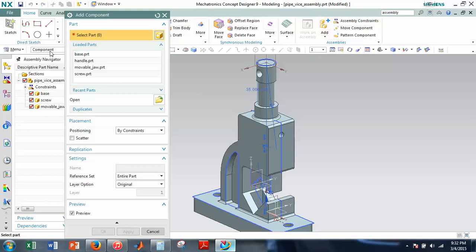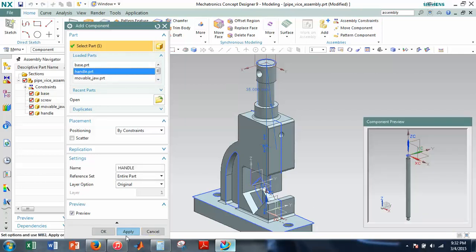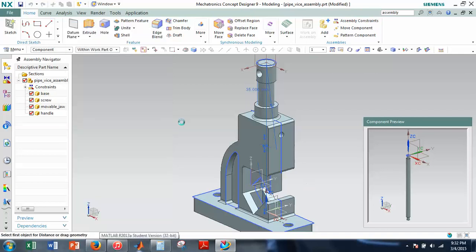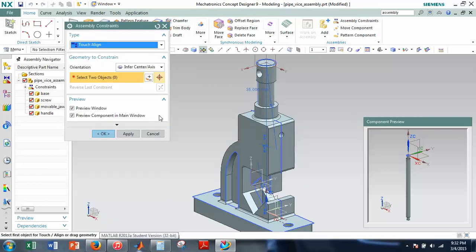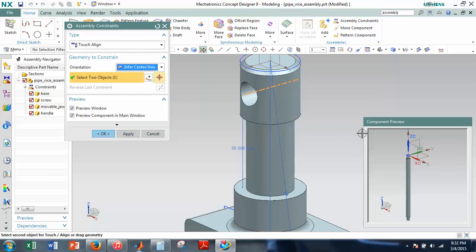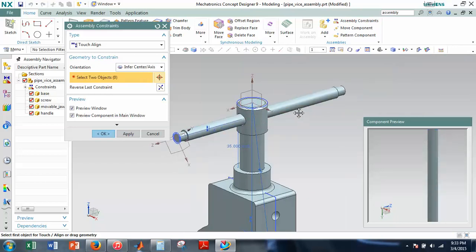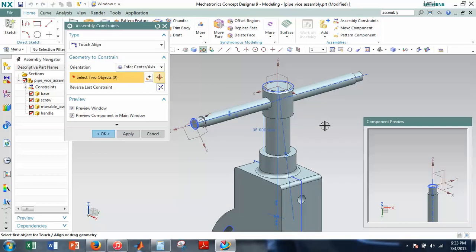So now under the components that we want to add, let's go ahead and do the handle. So make sure everything's okay. I'll hit apply, and to do this handle, I will go under Infer Center Axis here, under Touch Align, and the objects that I will select are in fact this line here, this center line, and this Z here. And here I can move it throughout. And now I'll close this preview. Oh no, sorry. Close.